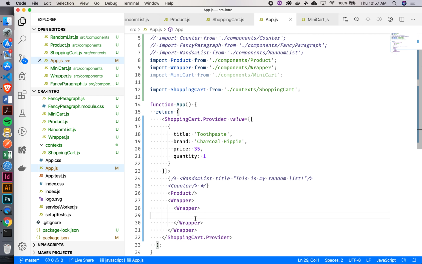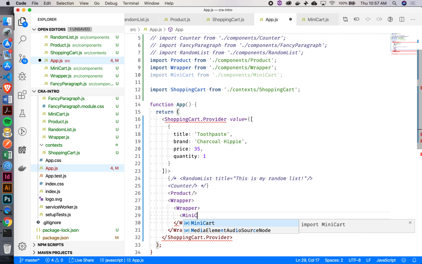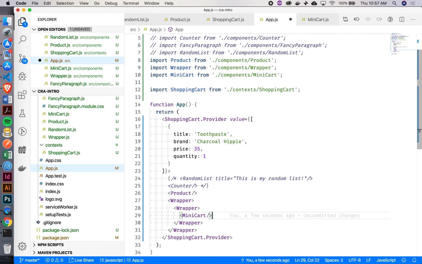Okay, so inside here, let's just drop this mini cart. Now I want you guys to notice, did I pass any props to the mini cart? No, so how's it going to get its values? From that context, from this provider right here. The provider is going to give it the context that it needs to actually grab my shopping cart items.